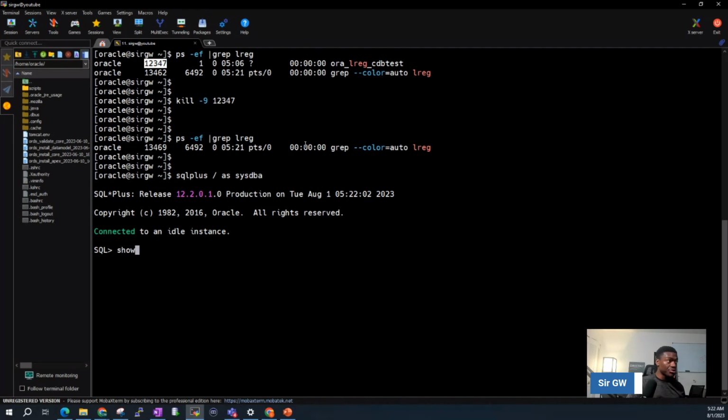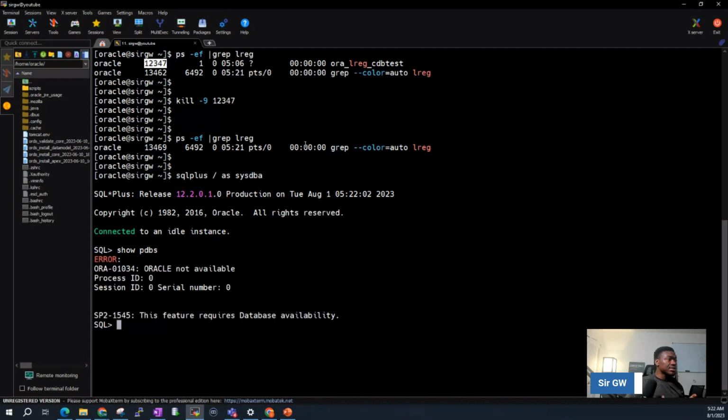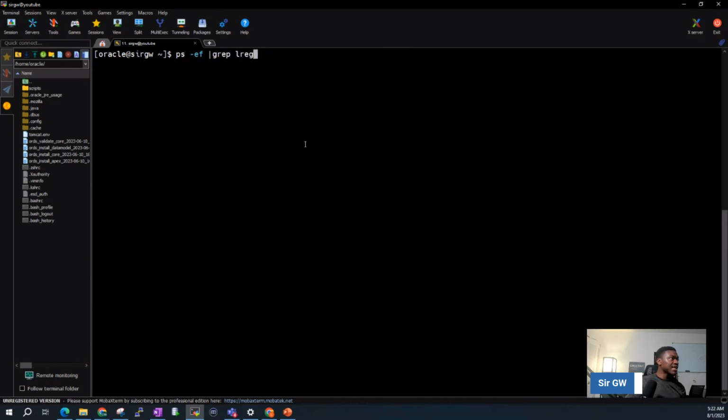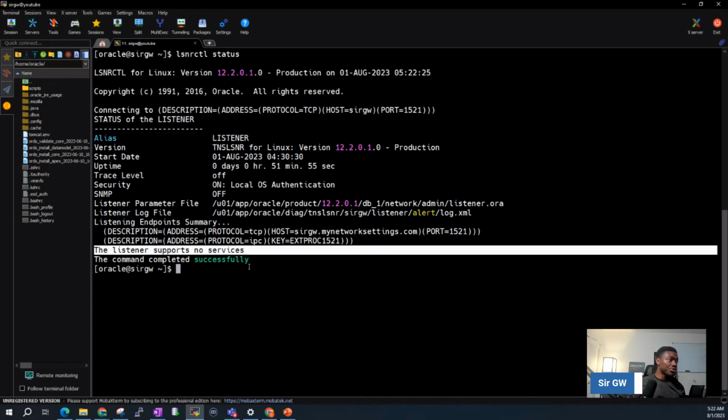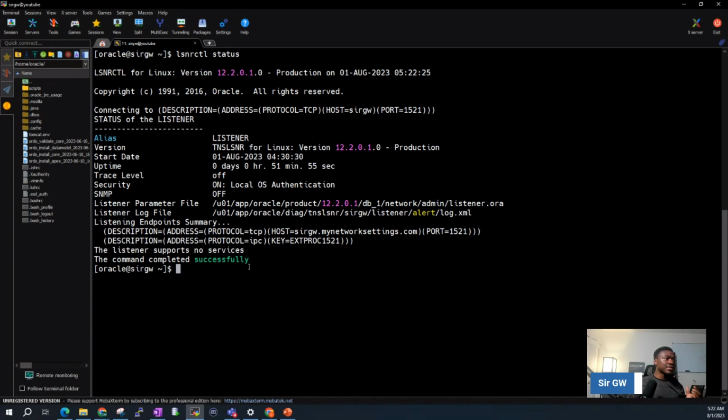And because the database is down, you can issue a show PDBS or you can select from this database. Notice it says Oracle not available. So let's take a look at the listener itself. If I do an lsnrctl status, notice it says the listener supports no service, meaning the listener is currently down so long as the LREG process goes down.